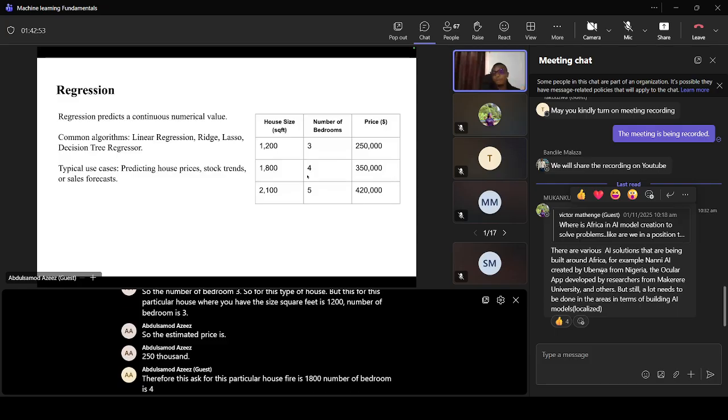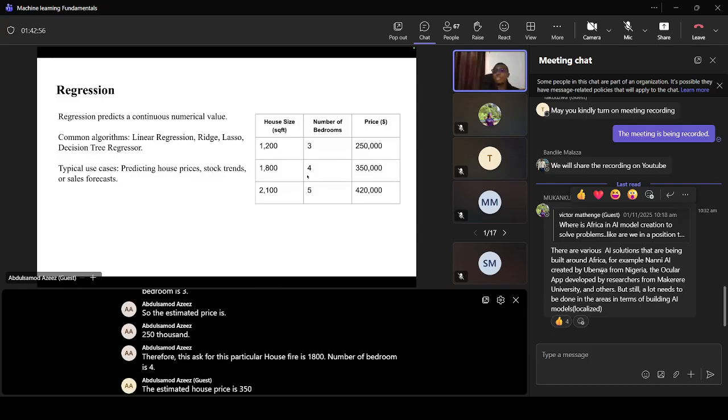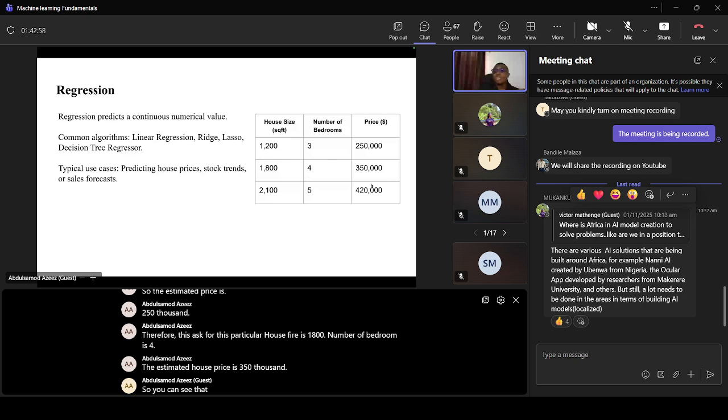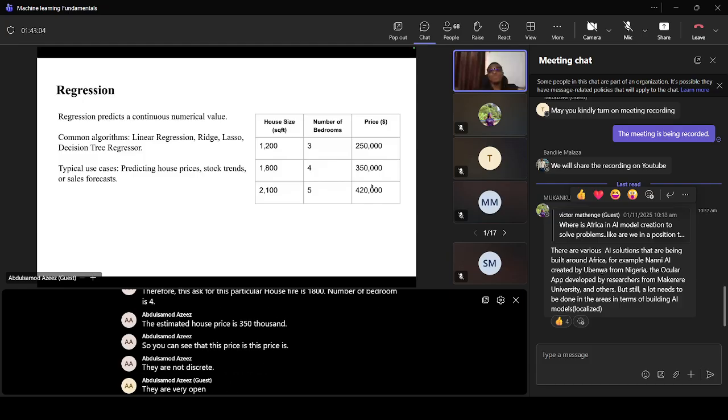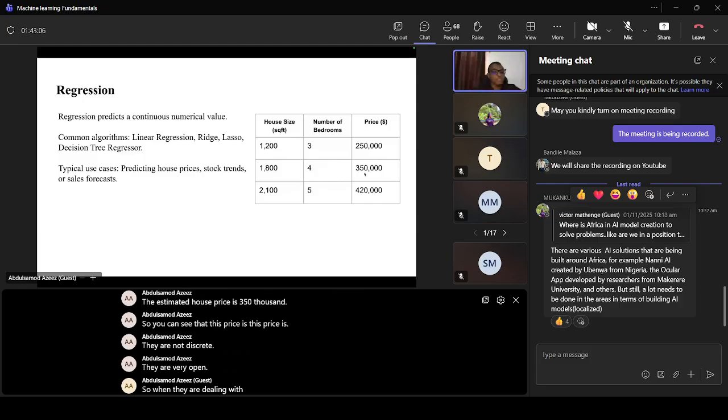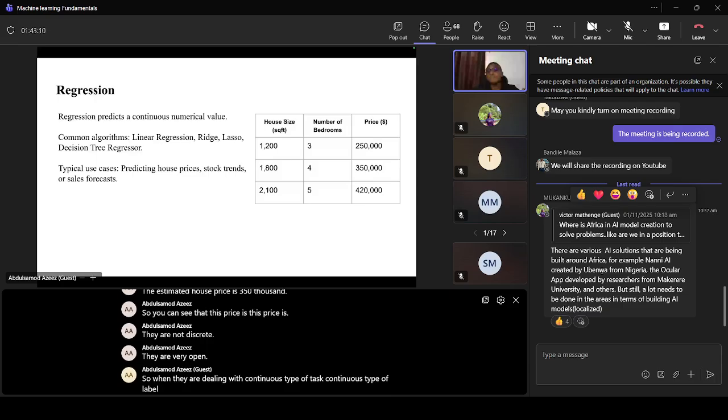The estimated house price is 350,000. So you can see that these prices here are not discrete. They are very open. So when you are dealing with a continuous type of task, a continuous type of label, you are dealing with regression supervised machine learning.